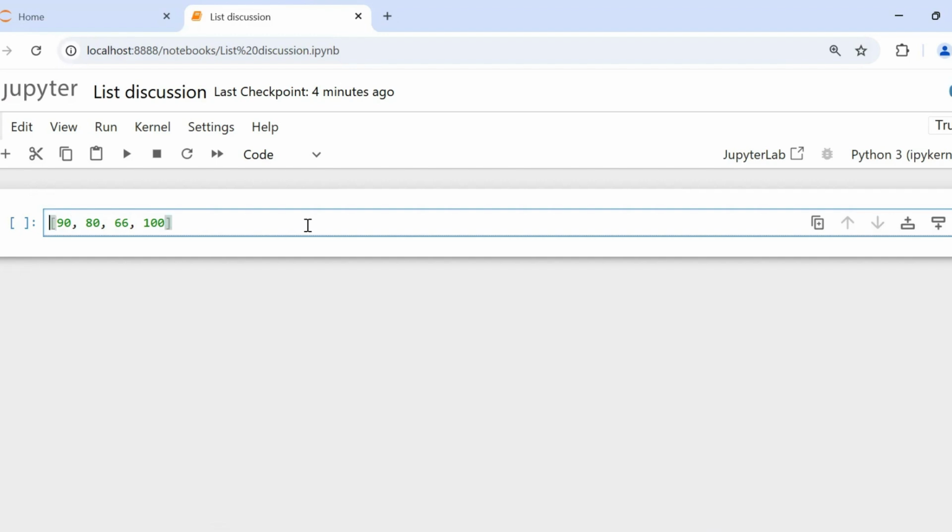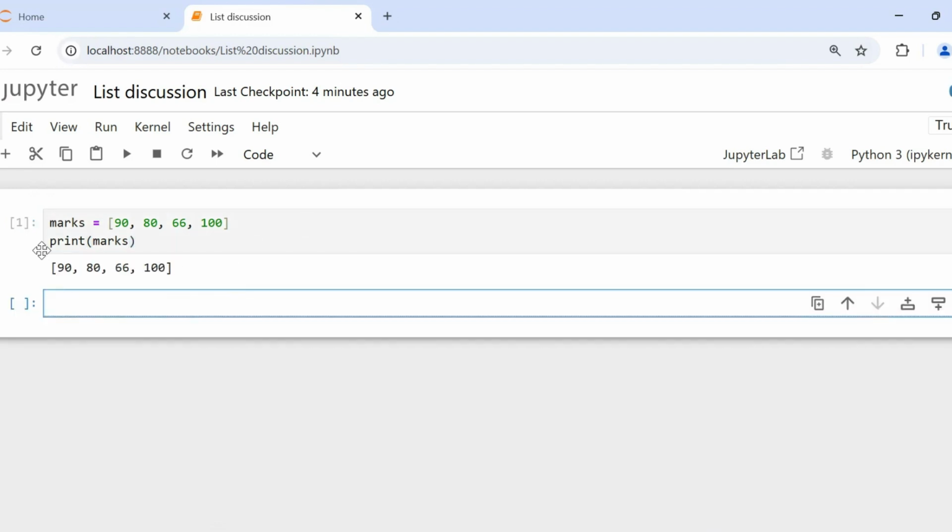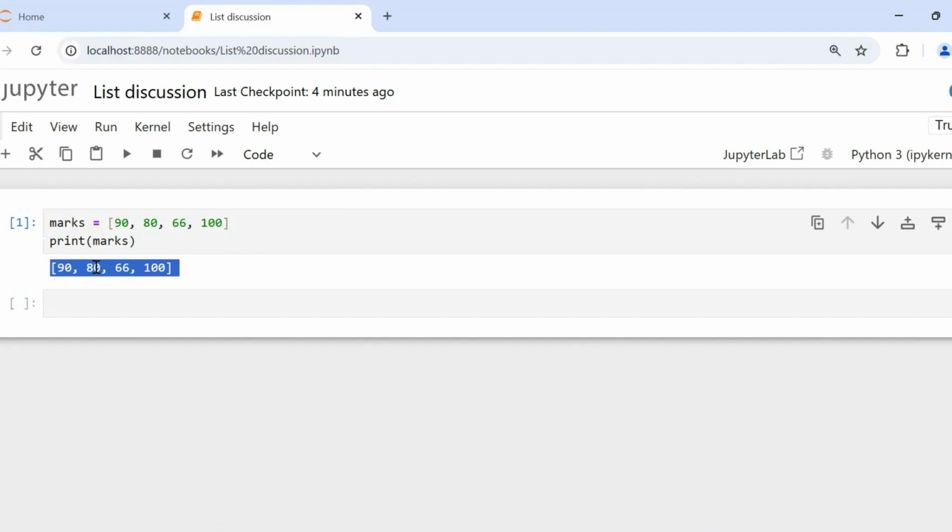So this right here is a list. I can assign it to a variable. Let's call it marks. And let's now go ahead and print the list marks here. So this is how your list looks like. How do we know this is a list? Because this is enclosed in square brackets and the items are separated by comma. So this right here is your list.